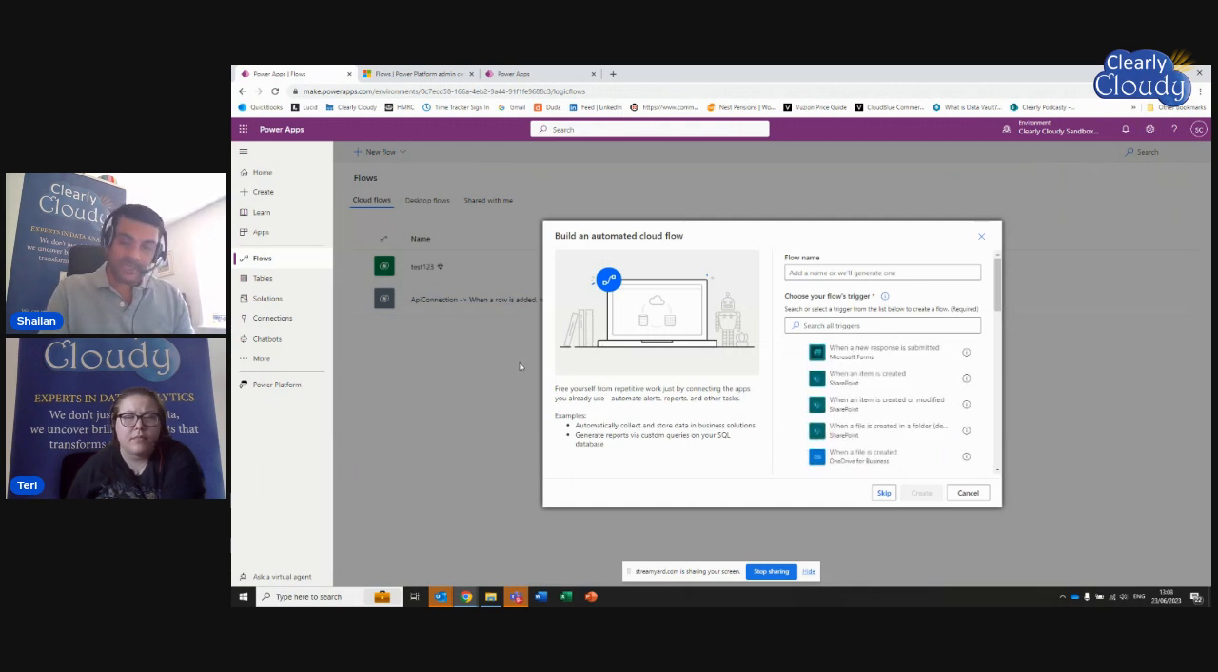So by clicking on an automated cloud flow, you give it a name. So let's just say SC test 1, 2, 3. Email alerts. Then a flow is based off a trigger. So something has to happen. So these are event triggers. So something happens, and then it goes to the next sequence of this flow.